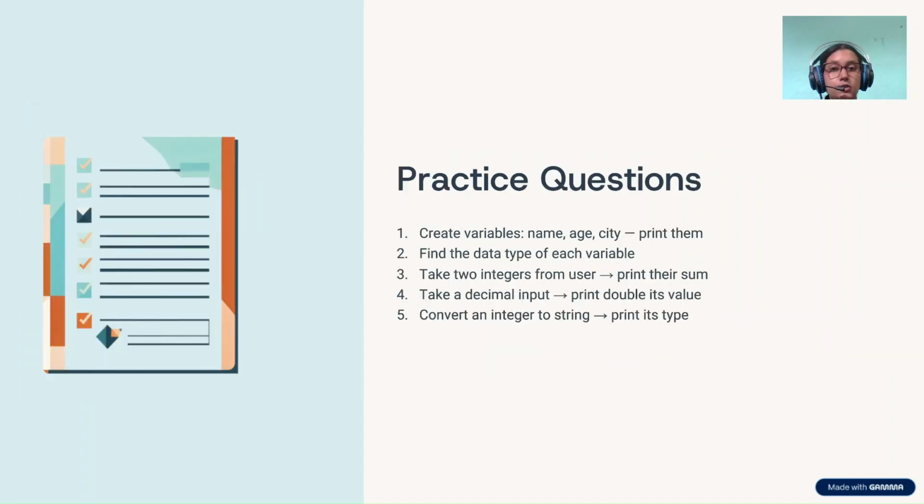And then you can do these practice questions on your own. These are very easy. We'll start from the start. Create variables, name, age, city, print them. Find the data type of each variable. Take two integers from user and print their sum. Take a decimal input, print double its value. Convert an integer to string, print its type. You can do this, right?